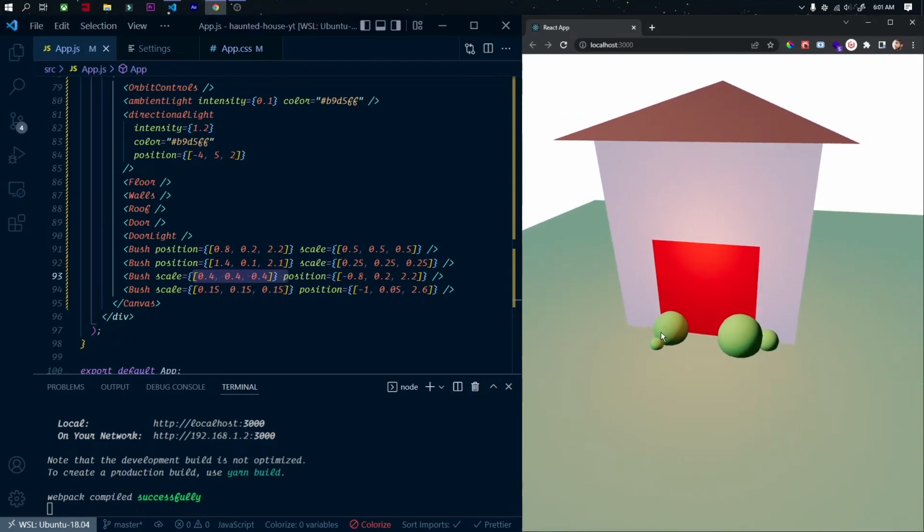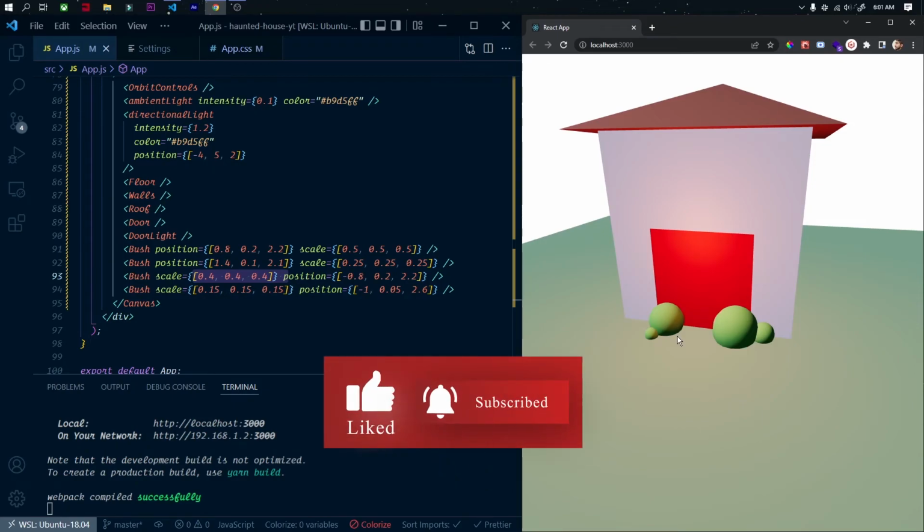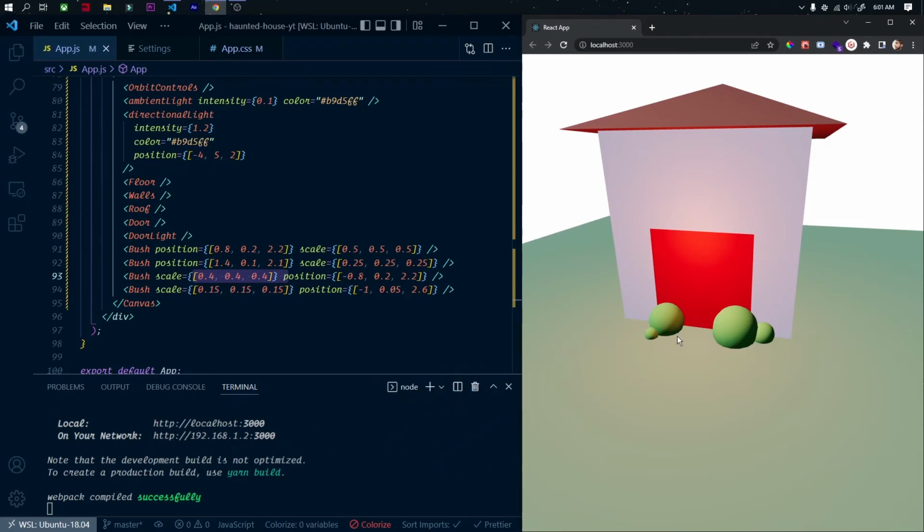So this looks cool now, and by now we have set up the bushes and the door light. In the following video we will add the graves and the dark theme to our scene.